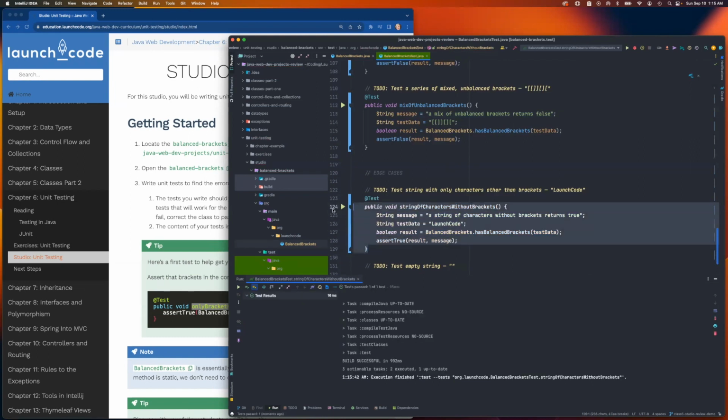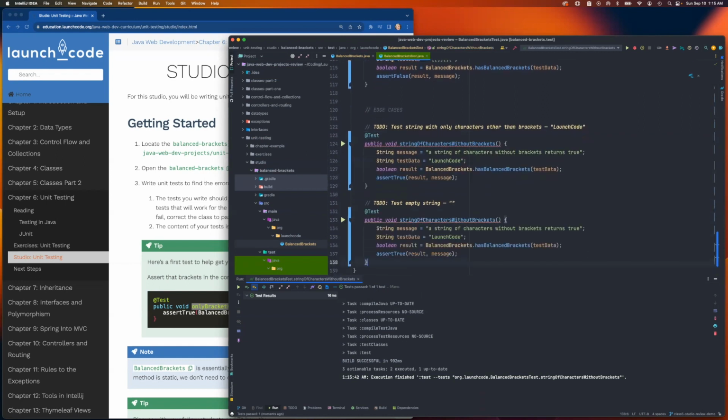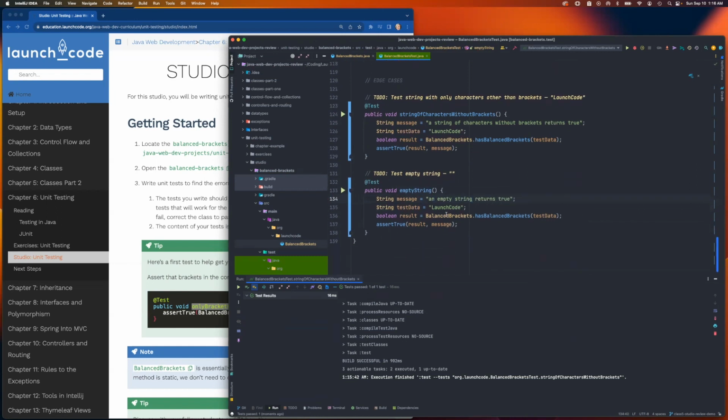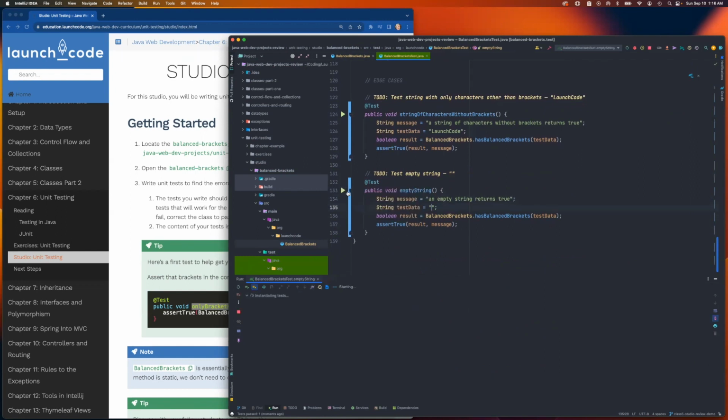Good. And then the one last one we want to do is for what happens if you have an empty string. So I'm just going to call it empty string. An empty string returns true. And then we'll take that out of there and we will run this and see. Great. So we've passed all of our tests.